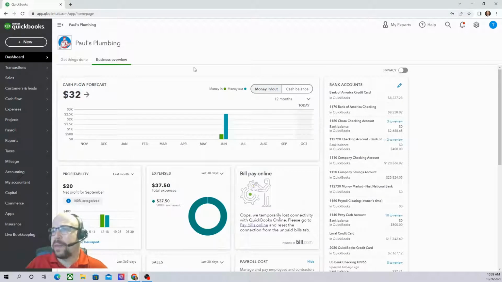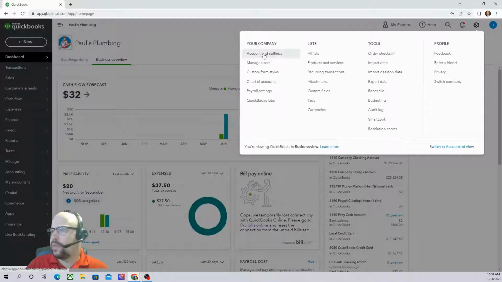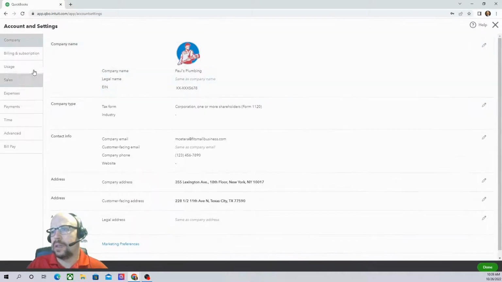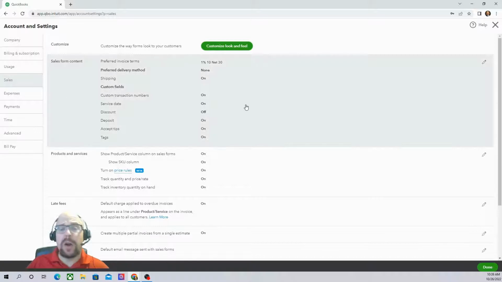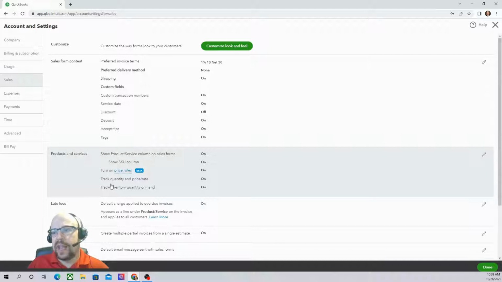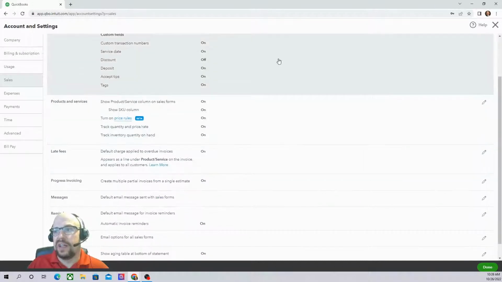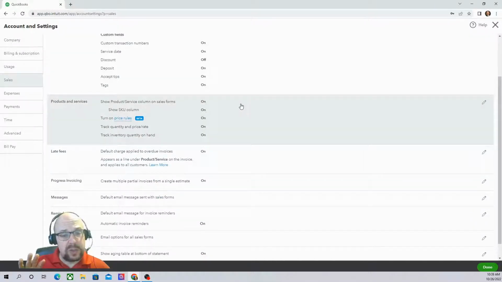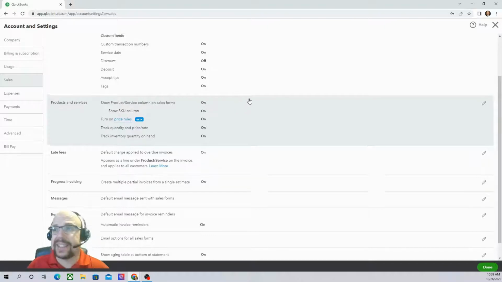So now let's talk about customizing our invoices a little more. So again, we're going to have to go to the cogwheel, account and settings, and then here go to our sales settings. Now, part of customizing your invoice is going to be making sure you have the right sales form content and the product and services set up properly, because that's going to determine what fields are available on your invoices. So you want to make sure you get that set up properly.